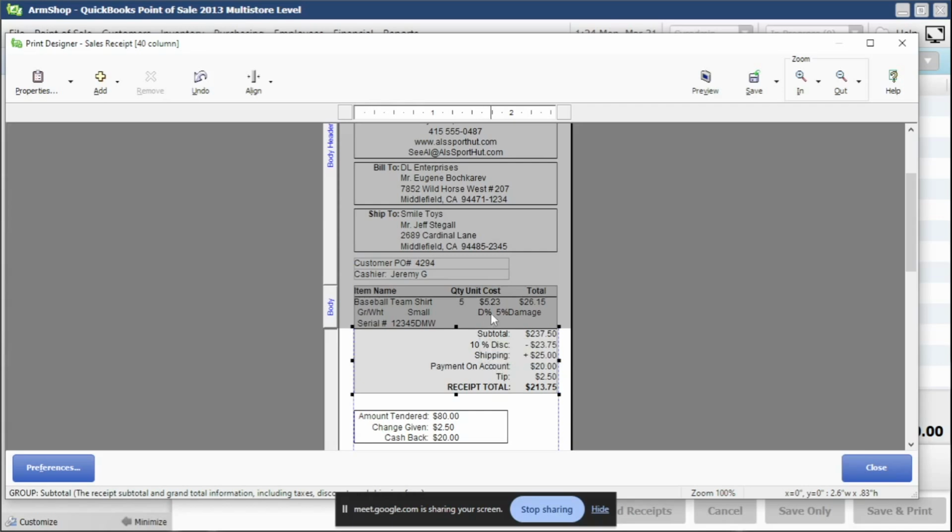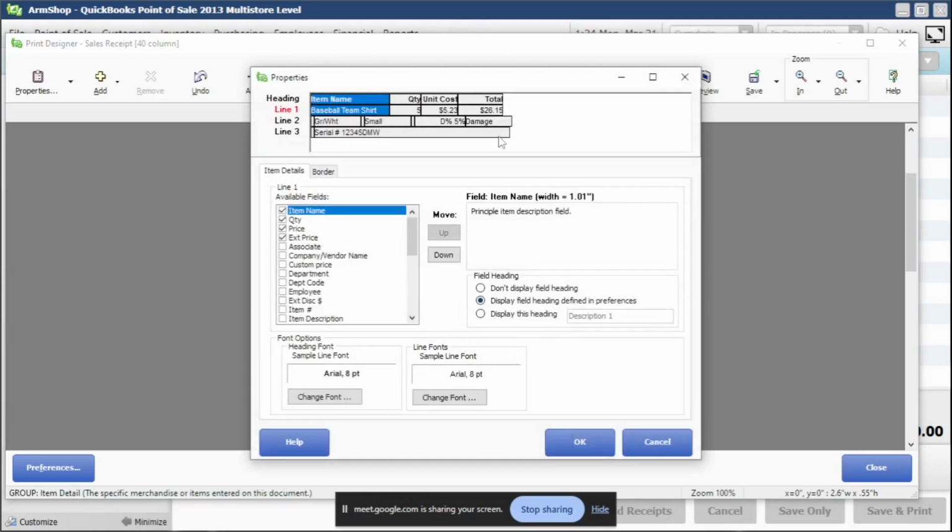Now, if the customer is saying that they cannot see the items that are being sold on the receipt, and you want to increase them, you can equally double click. When you select the fields, each field, you come to where we have change font. You can change the font, and you can also change the font size.